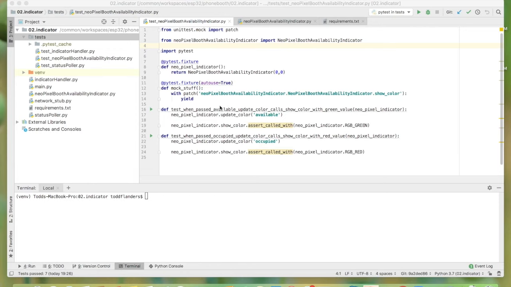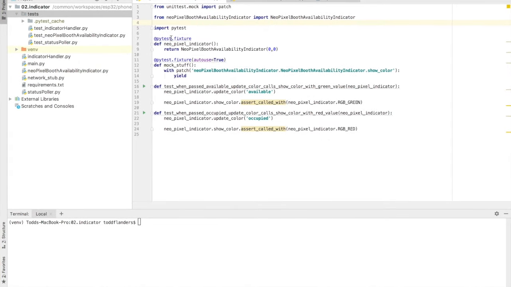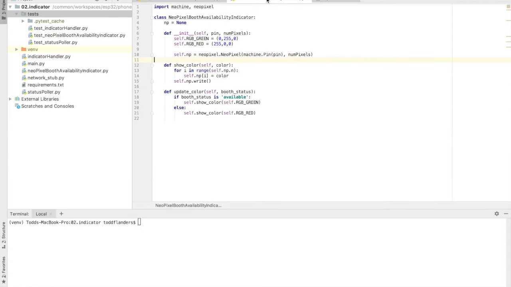Hello everybody, I'm going to run through a refactoring for some real code at work. Here's a little piece of code, a test for a piece of code that activates some neopixels to show whether a phone booth is available or occupied. If the phone booth is available, we expect all the neopixels in the indicator to be flashed to green. Otherwise, if it's occupied, we expect it to be red. Here is the code.